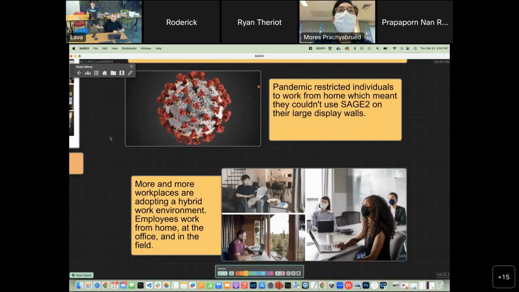So with more and more people working from home, in the office, or in the field, having everybody be able to see the wall on their own computer was really key in the drive to do the whole mirrored content on everybody's laptop.